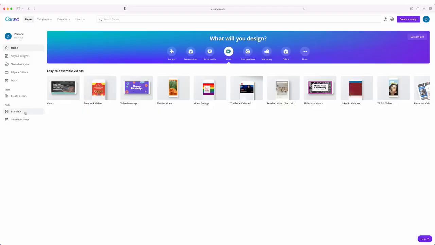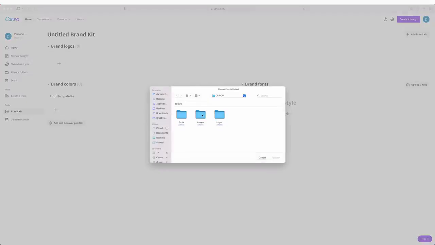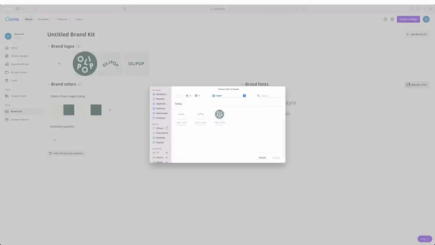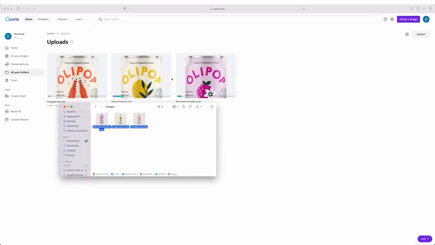Back in Canva now, I'll navigate over here to the left sidebar, and under tools, we have brand kit. We can start by adding our logos, just like so. We can actually create a color palette using the logos we just brought in, and we can also bring in any brand fonts that we might want to use for our project. Next, I will navigate up to our folders and then into our uploads, and in here we can go ahead and drag in our can images.